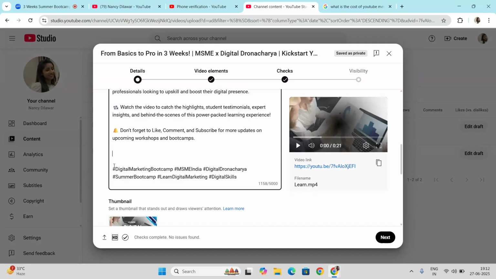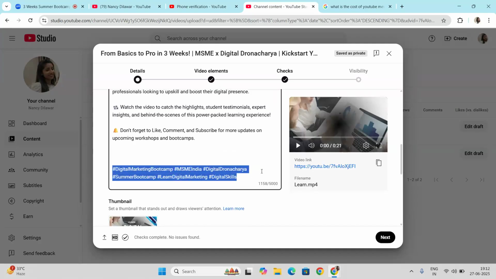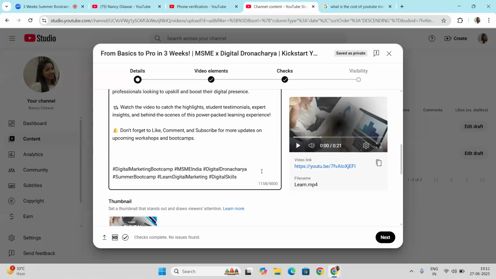Then you have to try to use keywords in hashtags as well. Hashtags play an important role in each social media. On YouTube and on Instagram you can search any hashtag in the search bar, and you can see a different page on which all the content where this particular hashtag has been used appears in one place. So hashtags play an important role.